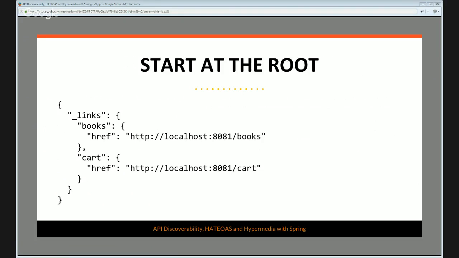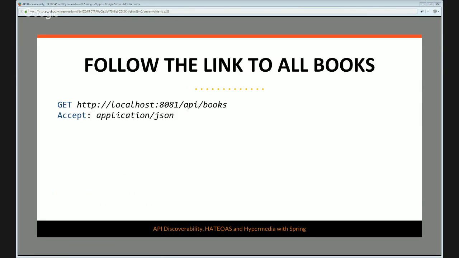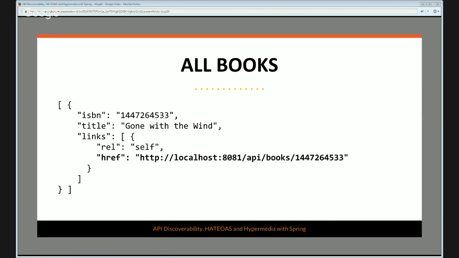So let's do a get on /books. We want to do a get there, and we want to figure out, okay, what books do we have in the system? I want to buy a book. Let me see the books. So we're going to do this get at /books, and this is what we're going to get back.